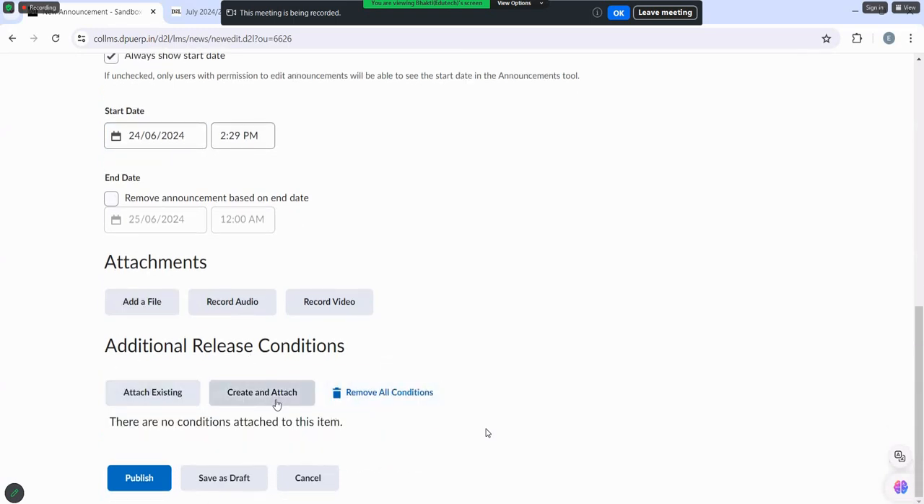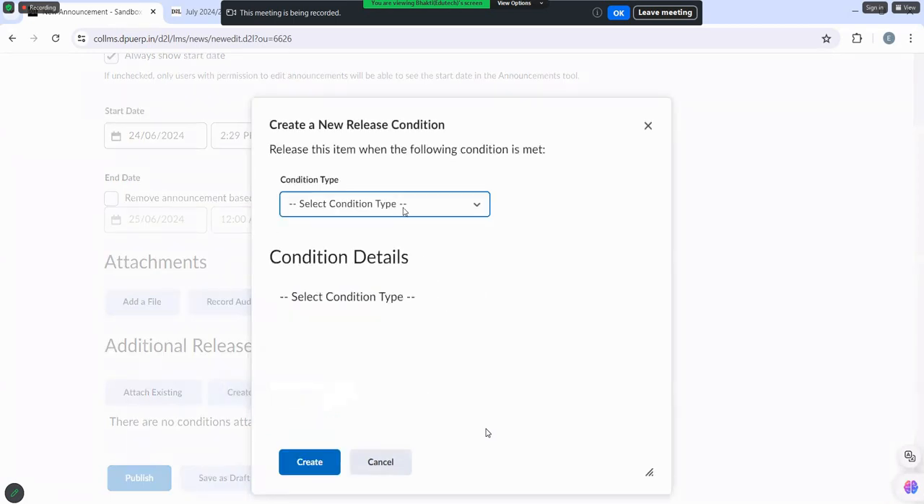Release condition. Release condition is for doing a lot of automation on the platform. For example, and you will see this release condition in a lot of places. It is in content, it is in announcements, it is in assignments, quizzes. What it does is, for example, you want to release this announcement after a quiz is taken by a student, correct? So you can attach a condition saying this announcement is to be released to the student after the student has taken the quiz.